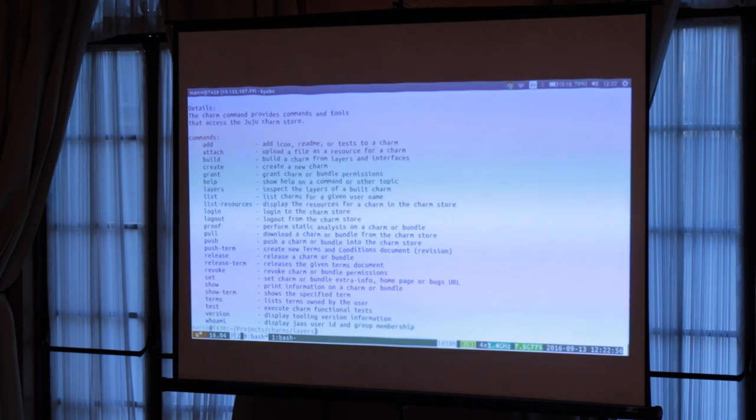So once you have charm, the charm command is kind of the gateway for everyone here who's writing charms. Juju commands are for those running and deploying and managing deployments of Juju. Charm commands are for anyone writing and managing charms. I'm going to pick out a few commands just so you can see the power here.